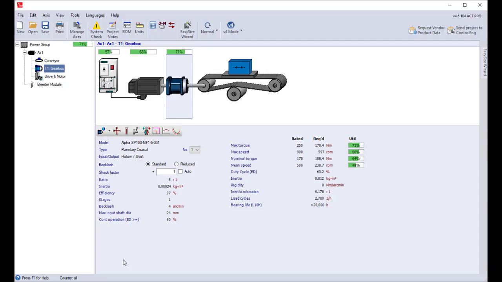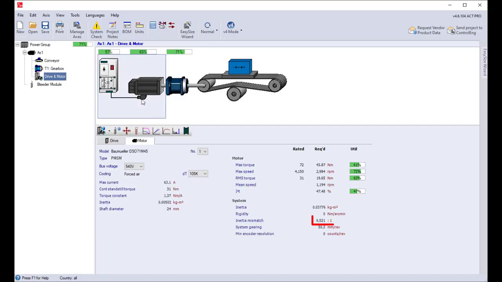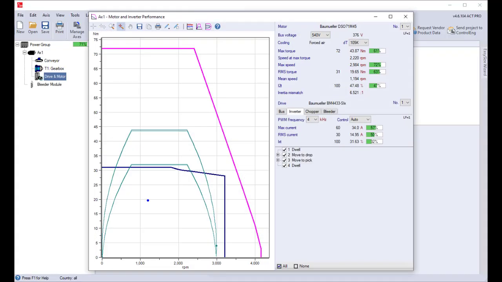Let's look at the single axis project, which has a gearbox with a 5:1 ratio and a motor inertia mismatch of 6.5:1, which is a little high, but still acceptable for this application. Let's see if there is still some motor speed margin available. With the current 5:1 gearbox, the motor torque versus speed chart shows that the maximum motor speed is 2,984 RPM, so I have some speed margin to work with.